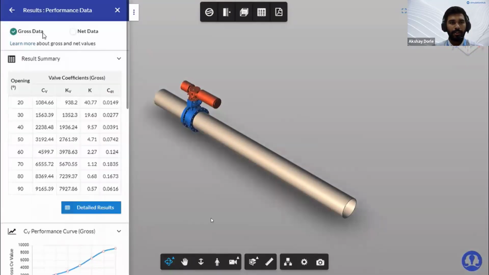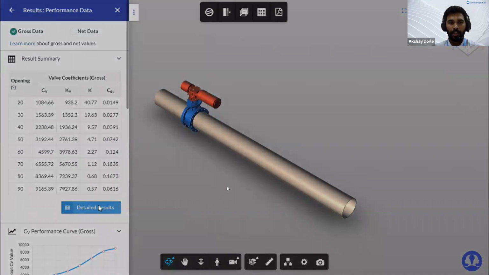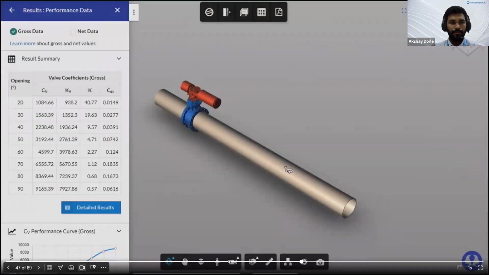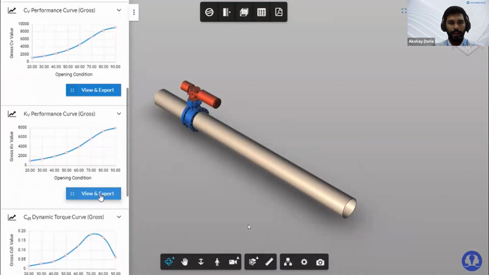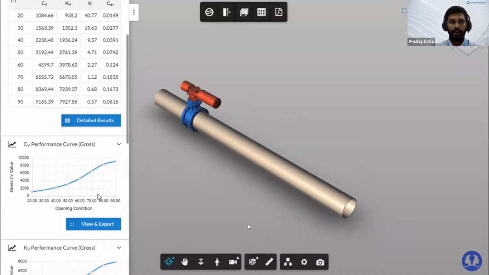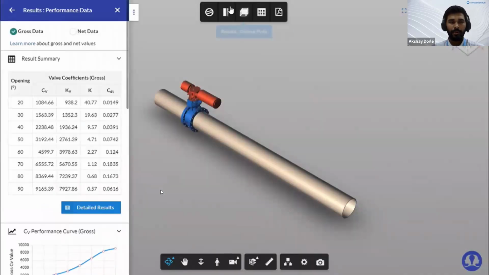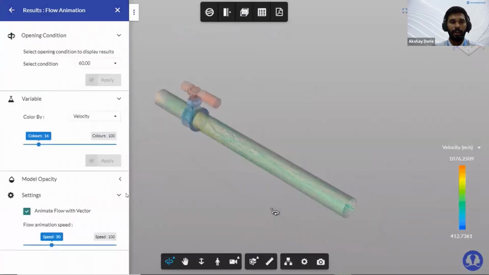The results contain qualitative data and quantitative data. So this is the quantitative data. You will have a tabular view of all the values. You will have a graphical representation of all the values. And we provide both gross and net values. These become very important in ball valves.